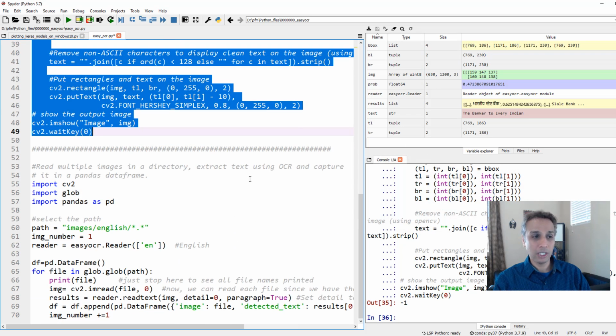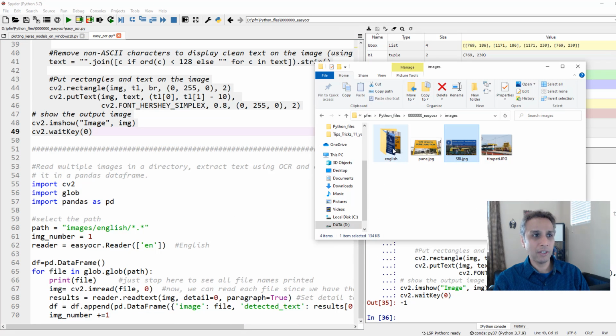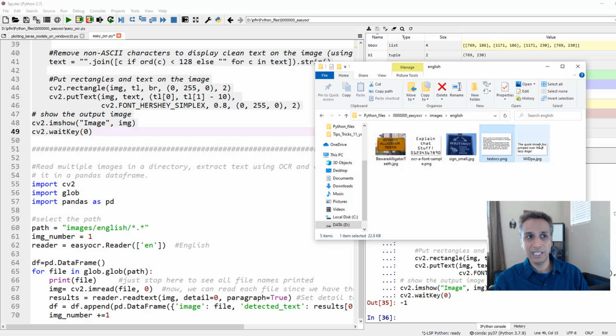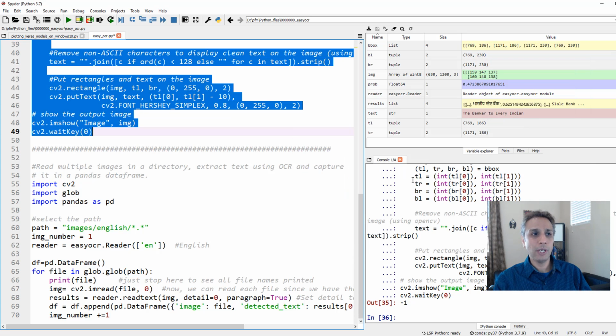Let me show you one other thing. Here I have a directory called English, and in here I have 5 images of different types. Now, I don't care about displaying text on these images. I just want to extract it and capture it into a pandas data frame. Maybe you have a directory with thousands of images, and you just want to go through each image and capture the text. That's exactly what this bottom part does.